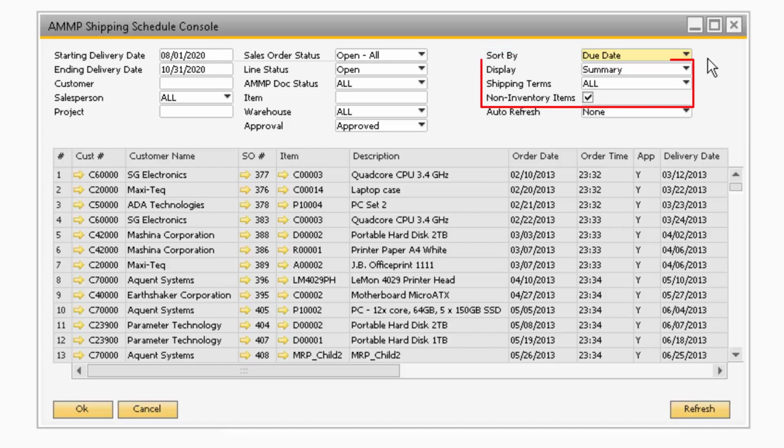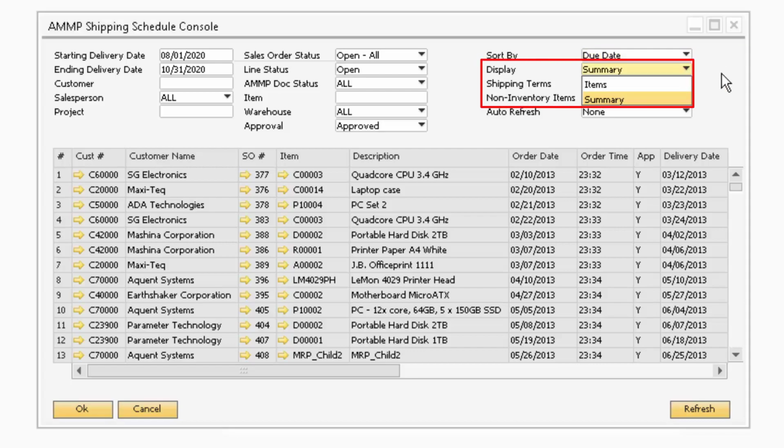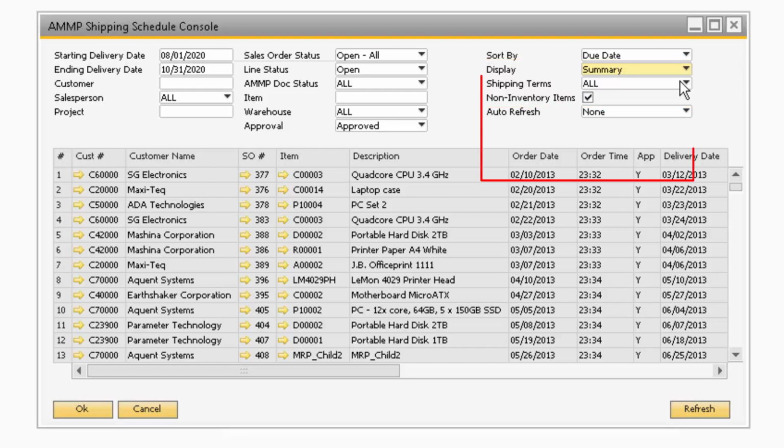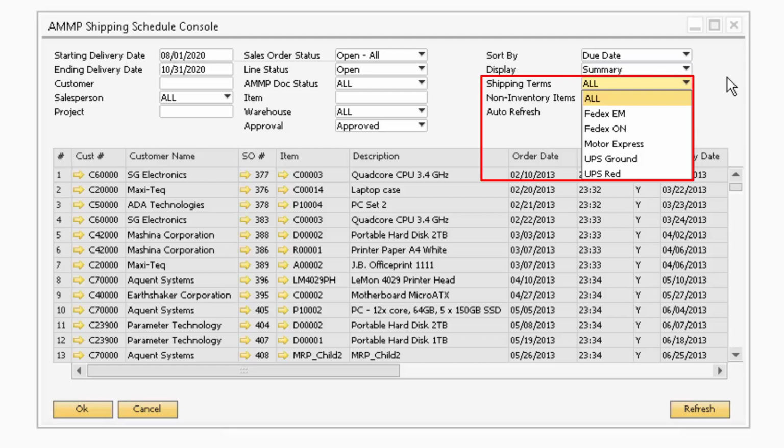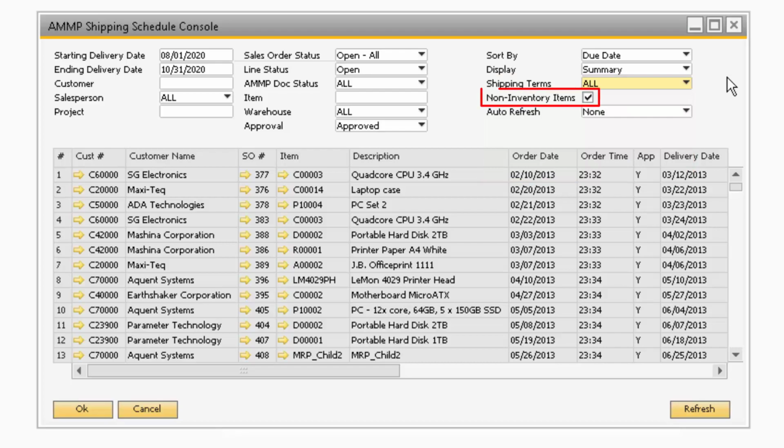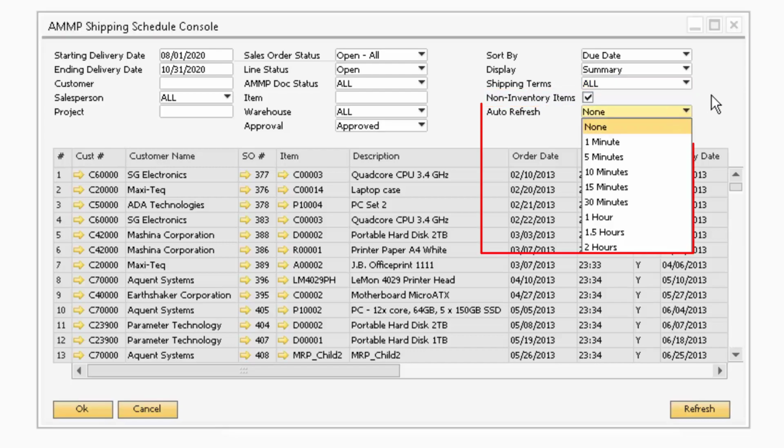Moving on to the display field, you can choose to view just a summary, which will display the first item on the sales order, or all the items on the sales orders. The shipping terms field will allow you to select a specific shipping provider you want to view the data for. If you check the non-inventory items checkbox, the screen will display any non-inventory items that may pertain to a sales order. Finally, the auto refresh field will allow you to set an amount of time the screen will refresh to ensure you are viewing the most current data selection.